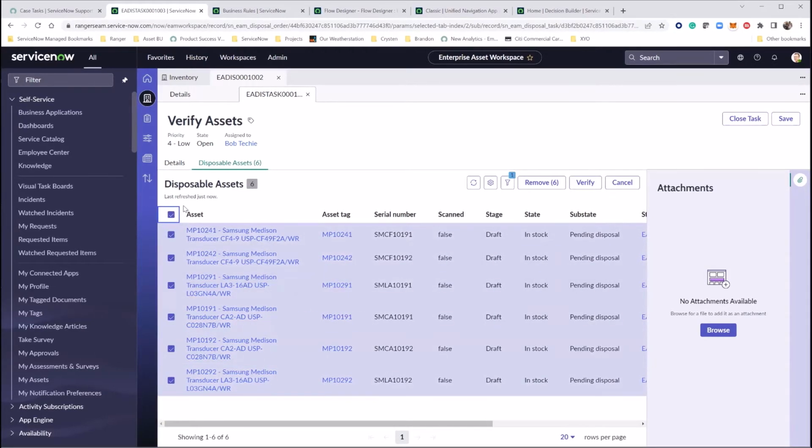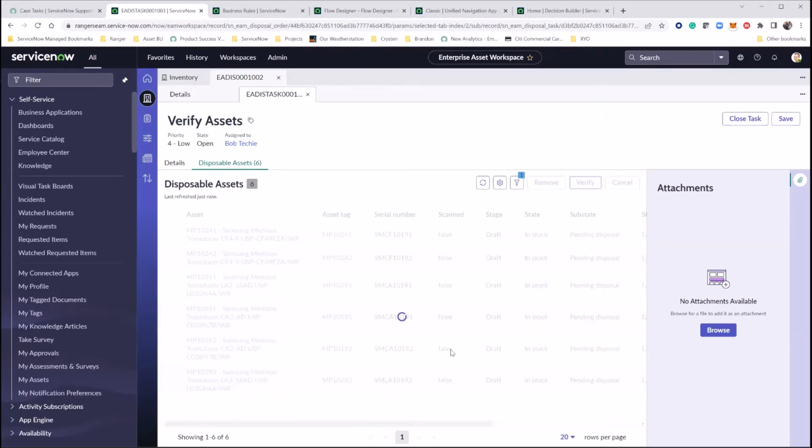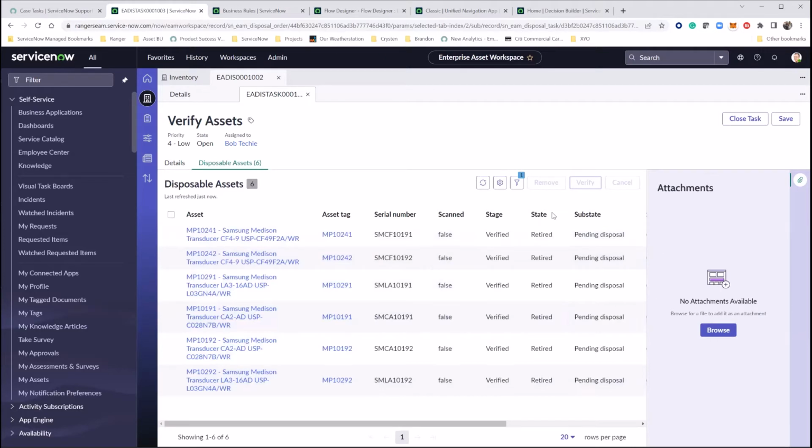Once I've selected some, the verify UI action appears, and we would click this. And we are now verifying that these assets are going to be included. Note that the stage has changed to verified. The asset state has changed to retired. If I were to click into the asset, that would be this current state. Pending disposal would be the substate.